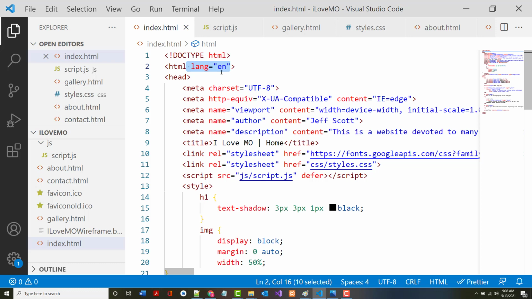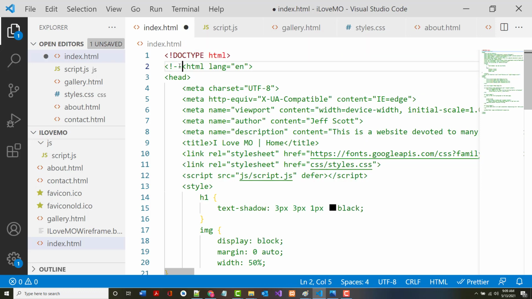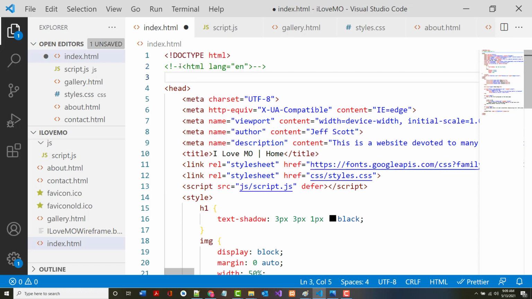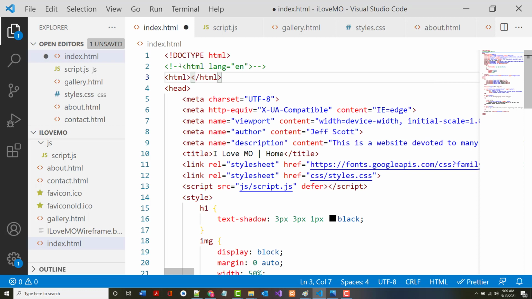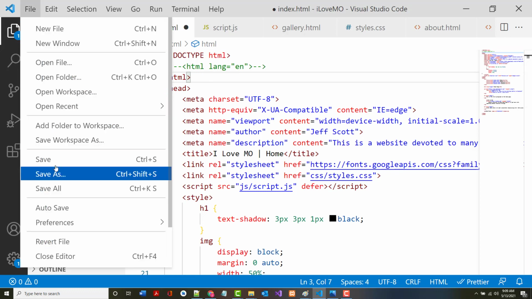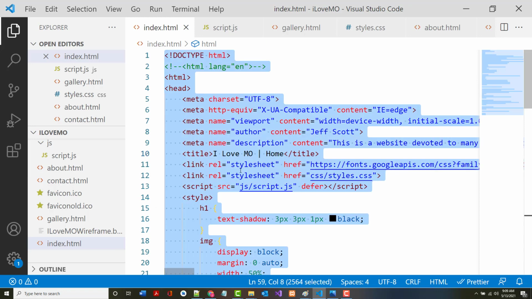So I'm going to take this, and I'm just going to remove it. In fact, let's put it in. We'll do it like this. I'm going to comment this line out, and then I'm going to put it in again with just an HTML. Nothing else. So I don't have my language equals English in there anymore. So I'm going to save this. I'm going to highlight all of it.